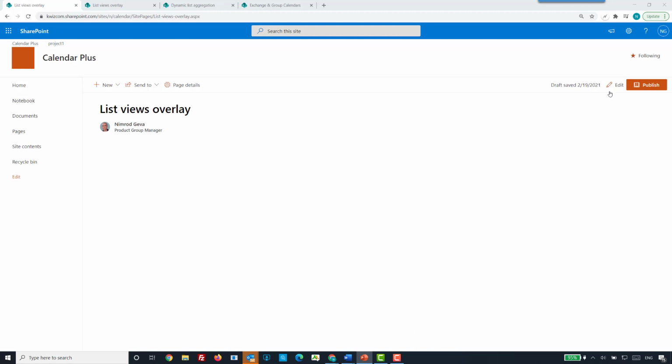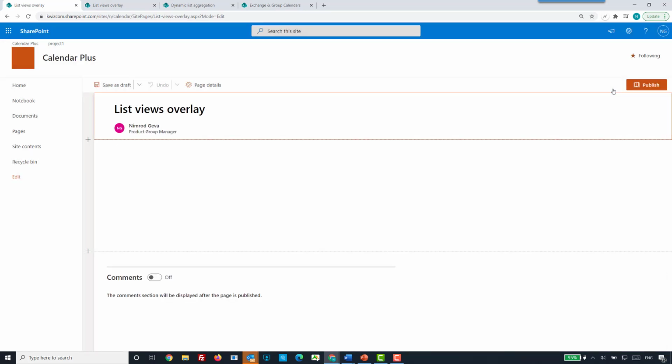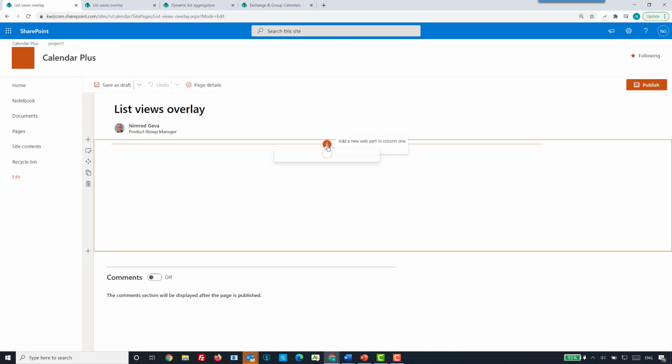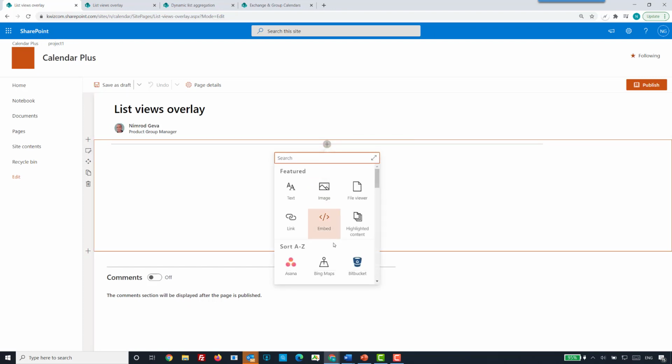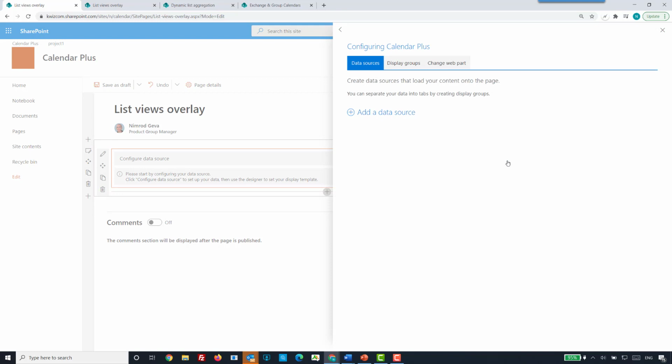Okay, so I have an empty page. Let's switch to edit mode, and let's add the calendar web part to the page. Okay, so you see an empty web part. What we need to do now is configure its data source. You can do it by either clicking here on the left side or on this icon that says configure data source.